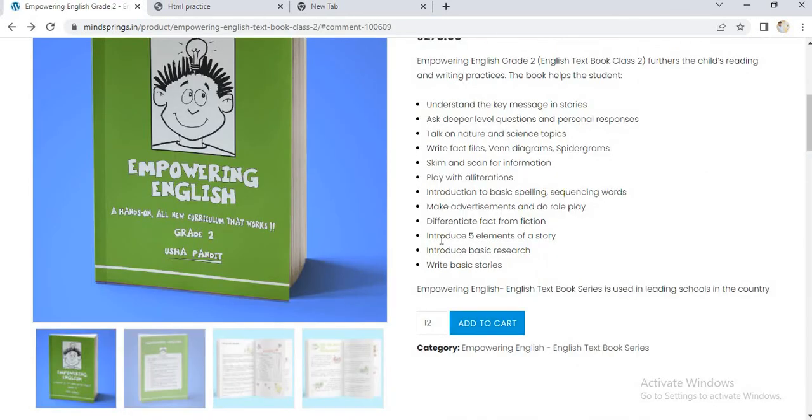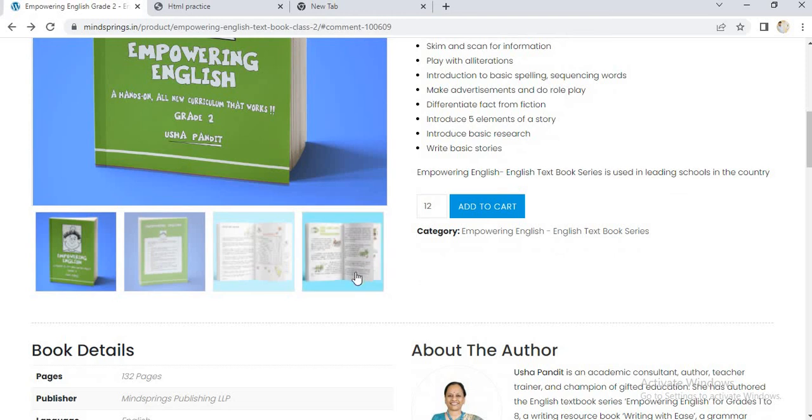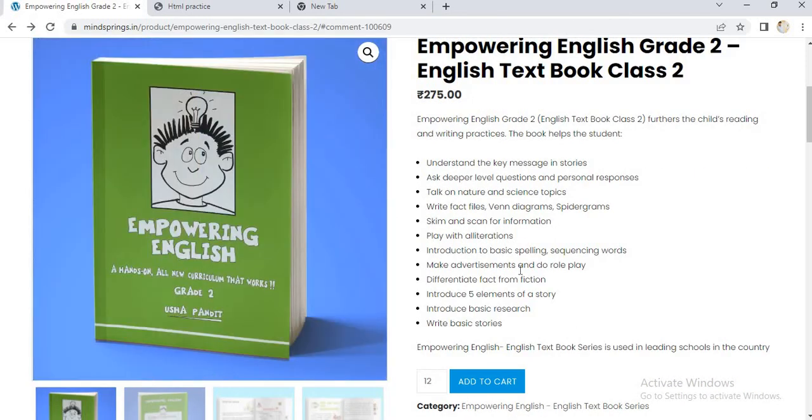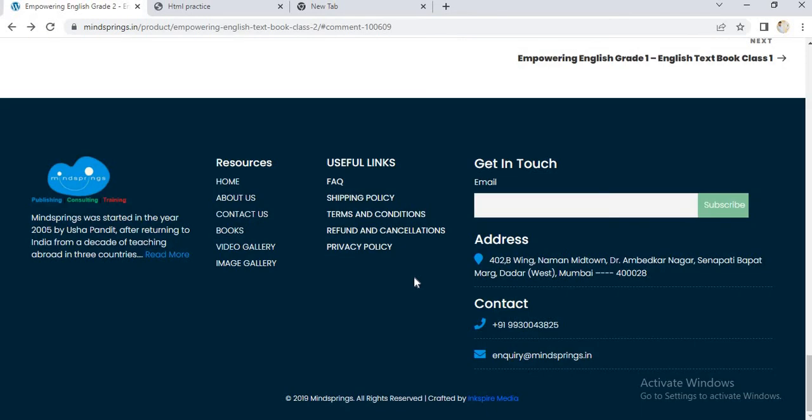And if you see, we can use images in HTML also. We can set different widths and heights. Hope this video gives you a clear idea about how to create a website using HTML.